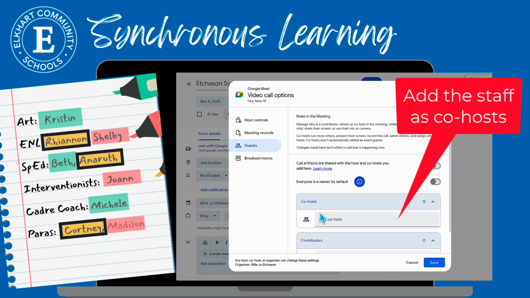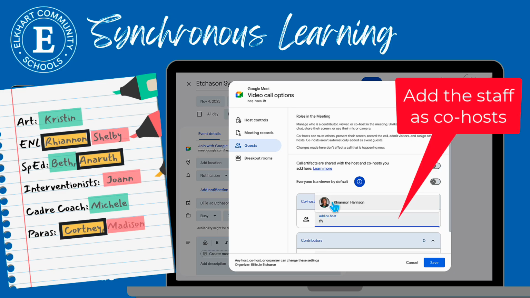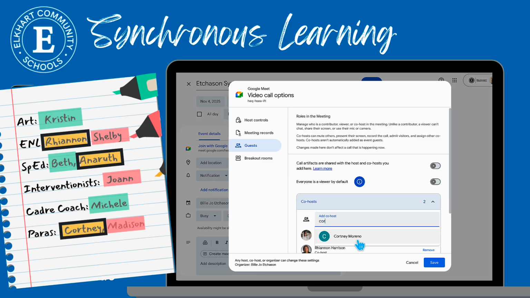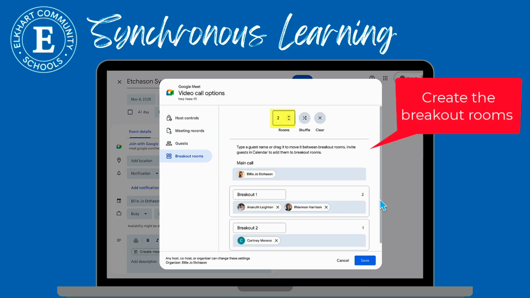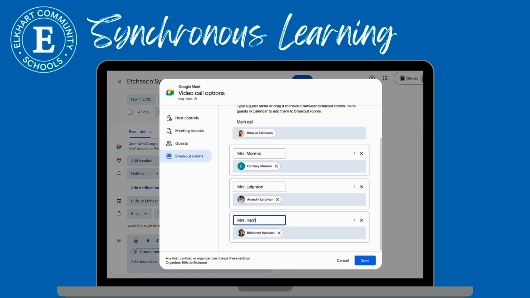Under Guests, I need to look at my highlighted list and add those 3 guests that I added on the first screen. I just need to type the first letter of their name and click their name to add them as a co-host. In the Breakout Rooms tab, you can create the number of rooms for the number of staff members you have, leaving yourself in the main call as your breakout room. You can also rename each breakout room to the staff member's name if that will help you stay organized and keep track. Then we will need to press Save at the bottom.